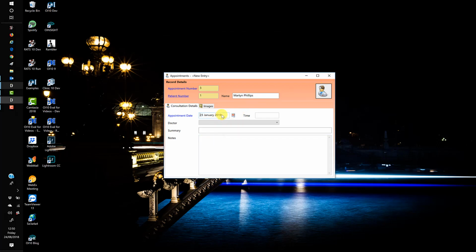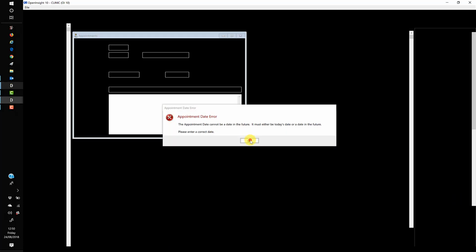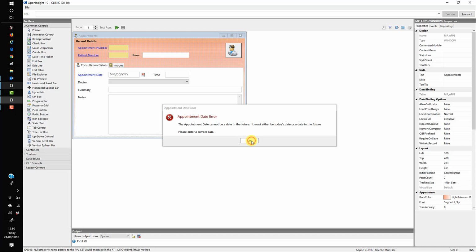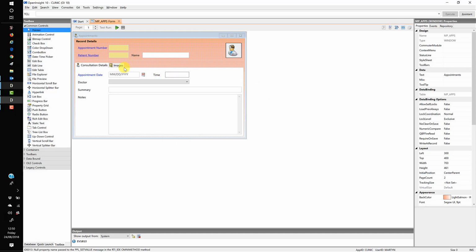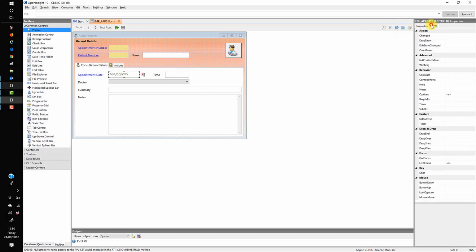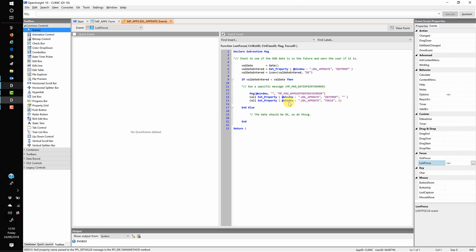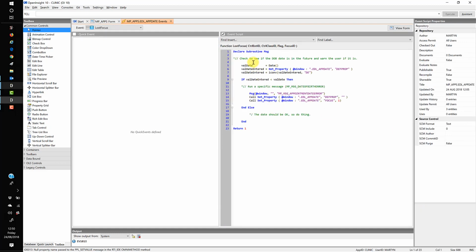However, when this control is empty, we get an error. So let's just very quickly finish that up. We've probably got the same error actually on the patient's window. But if we go into the events and the lost focus event, okay, so check to see the date of birth. So we get all of that. If val entered.